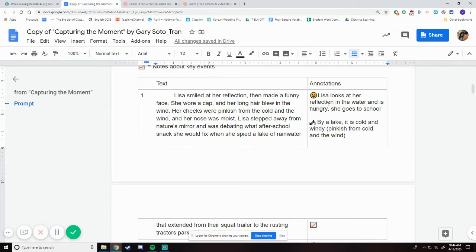So what I wrote for characters was I know that the main character is probably Lisa. She's looking at her reflection in the water, and she's hungry. We know this because she says, where is it? She was debating on what after-school snack she would fix, right?